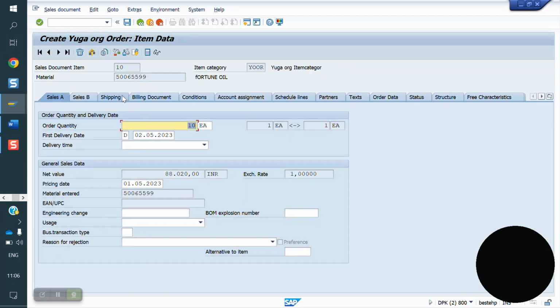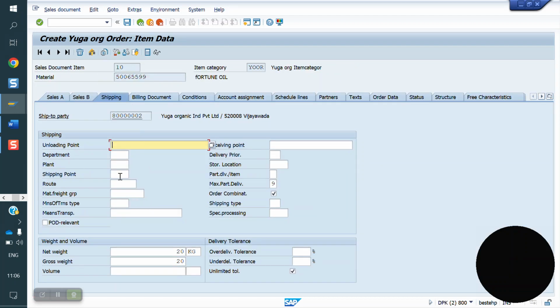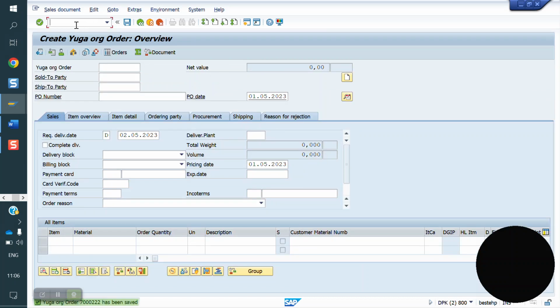Okay, my plant is 510. Okay. Unlimited tolerance. If I check it, automatically, previously you can see it was unchecked, now it is checked because we maintained it in the customer master, so it is reflected automatically. Okay, now I'm saving. Now I'm creating delivery VL01N.